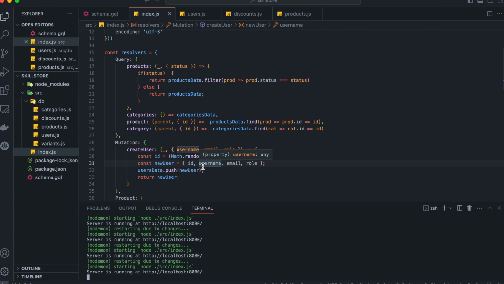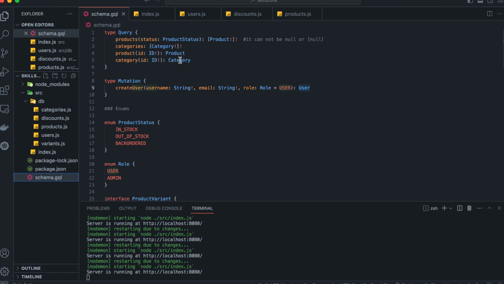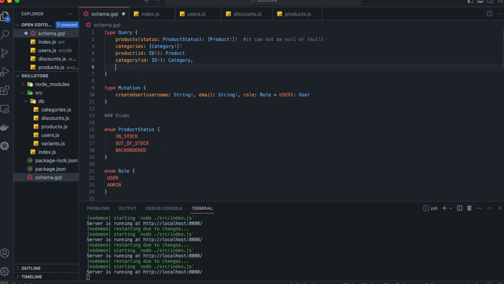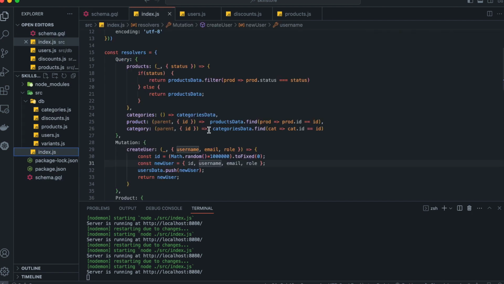Before verifying it, I would like to add one more query here. In case you want to query the users, we can use users here, and this will be an array, so I can write user here. I'll keep it mandatory, since if user is there, it should return user, it should not return null. Now if we have created this users property on query, then I will have to resolve it as well. So I'm going to go under the query.